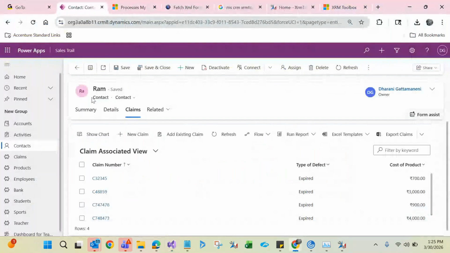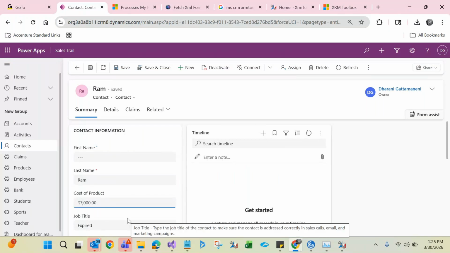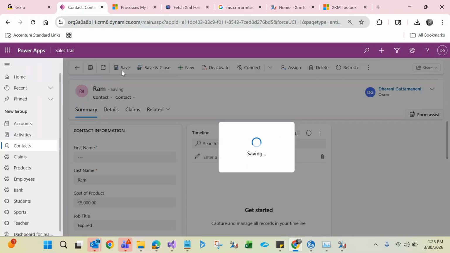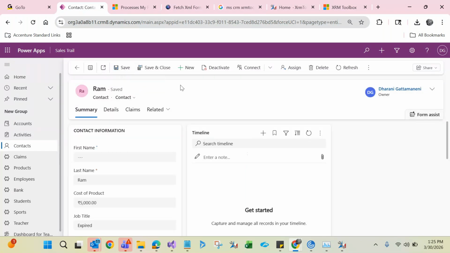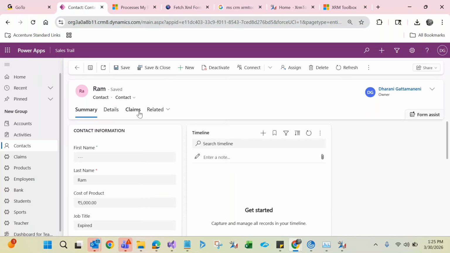Let's go to the contact. This is RAM contact. Now the cost of product is 7,000. Now I am updating it to 5,000. Let's click on save. When I click on save, our system workflow should get triggered. Let's go to related. Okay, we don't have an option to see the background processes. Okay, fine. Let's click on claims.